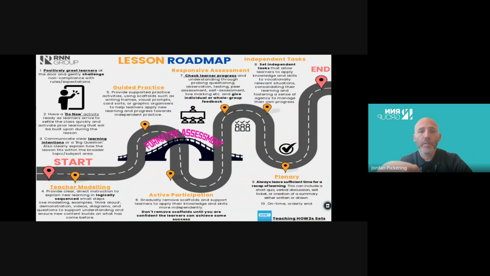I might flip it the other way, where I might give the learners active participation to try something without any support or guidance, and then put it back in, so then do teacher modeling and then move into guided practice. It's just dependent on as and where it best fits for your theme or topic.